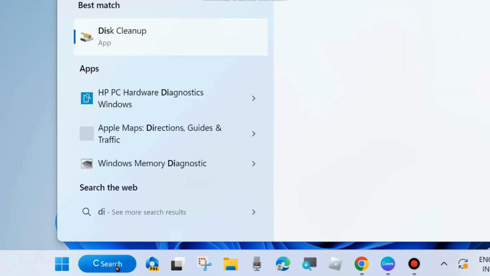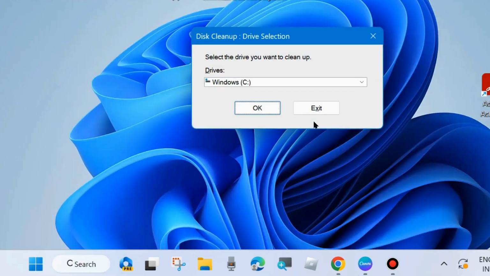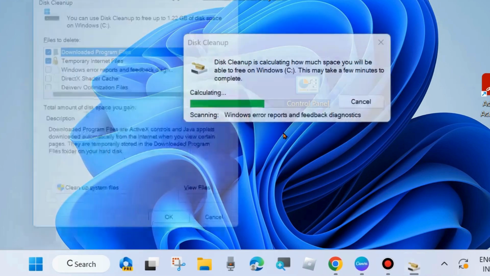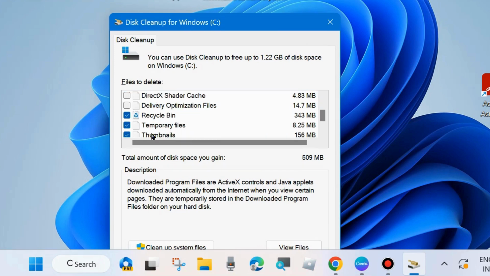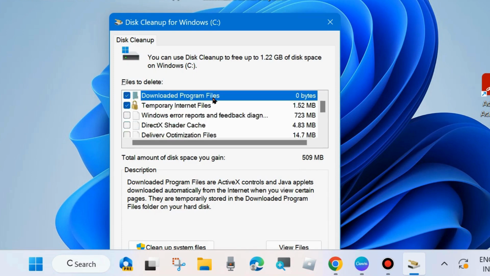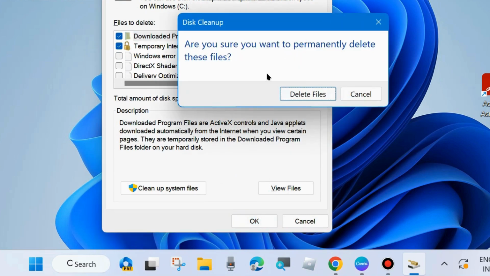The first workaround is go to Windows search and type disk cleanup. Open disk cleanup, click on it, select the drive you want to clean up, choose the drive where your program files exist. A new window will open. Here, check all the options: recycle bin, temporary files, thumbnail caches, updated files, folders, temporary internet files. Select all these and click on OK.